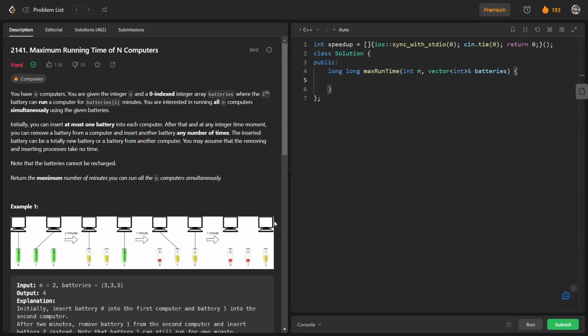This is our today's question on LeetCode, and this question is basically the daily challenge on 27th July, and the question is maximum running time of n computers. So we will read the question first and we will try to figure out how we can solve this question.